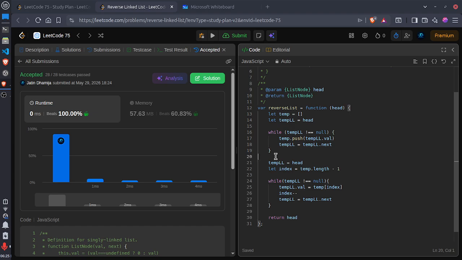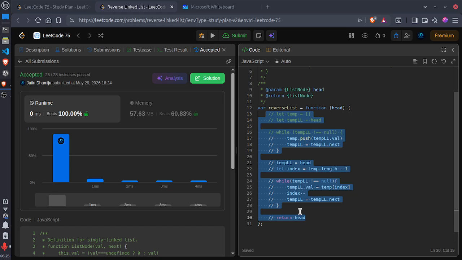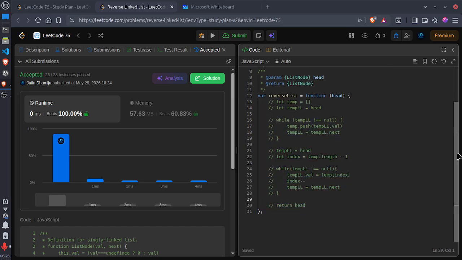So for that, let's learn the best solution. This one is the optimal pointer approach. We use the pointer. Let me comment out this solution, and now let's write the real interview solution, where we reverse the actual links.